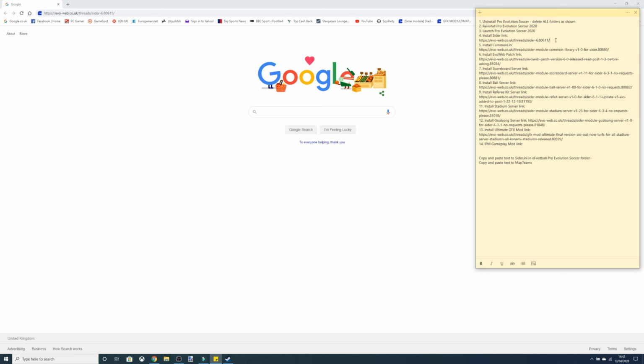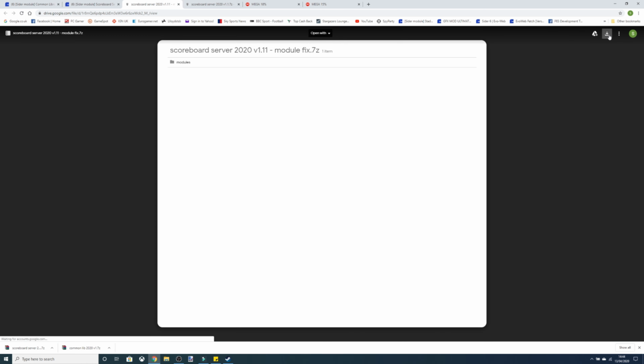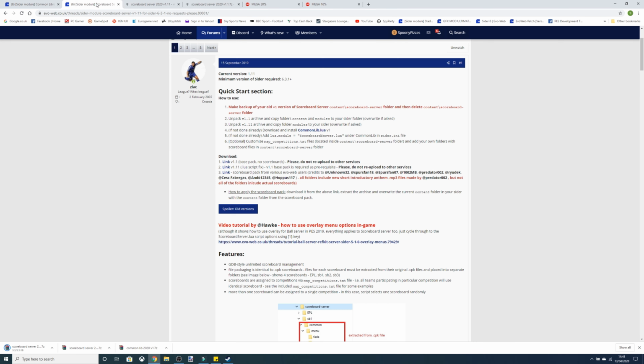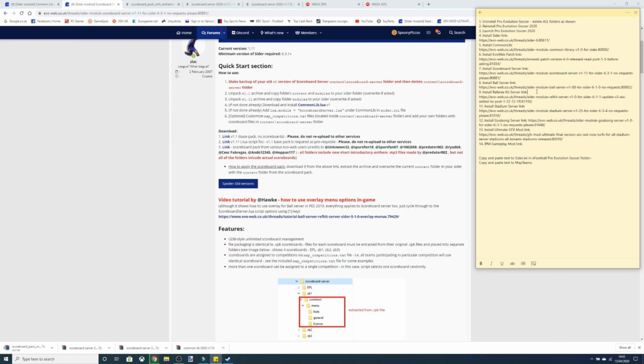So paste that in here. So what we need here is the version 1.1. Click download. Need the 1.11 as well. Click download. And we need the scoreboard pack. And click download. Next is the ball pack.